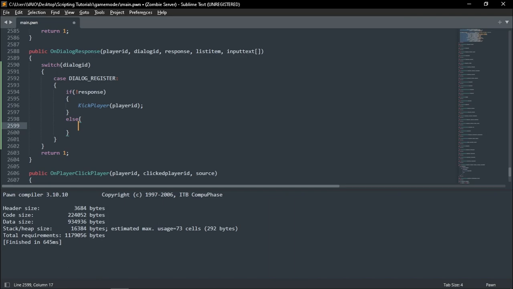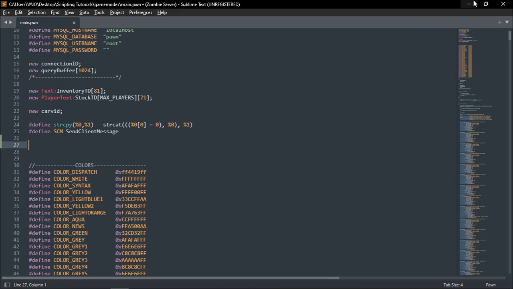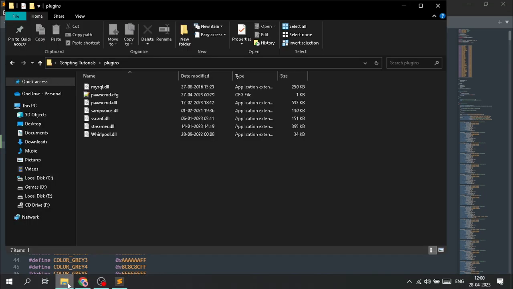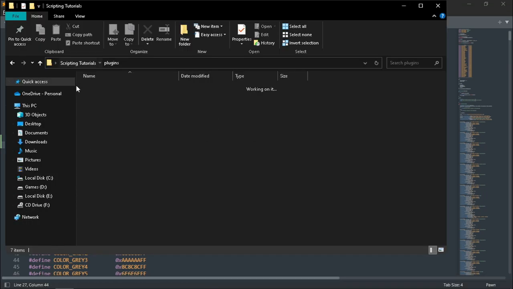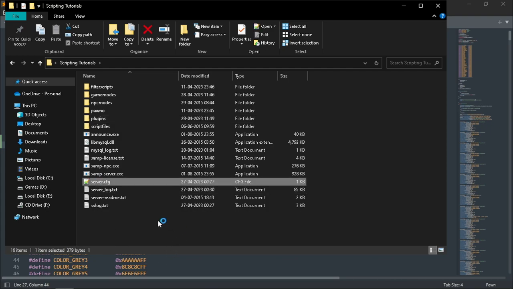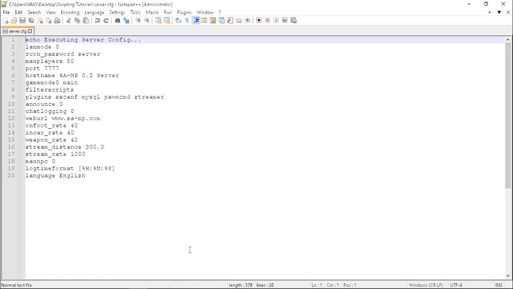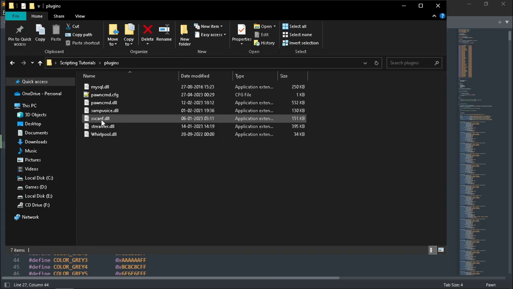Else, I'm not gonna use bcrypt right now, but I'm definitely gonna use it later. We're gonna use WP_Hash, so we're gonna add WP_Hash here. Also don't forget to add the Whirlpool plugin in your plugins folder and also in your server.cfg file. Let's add it. Whirlpool. Yep.